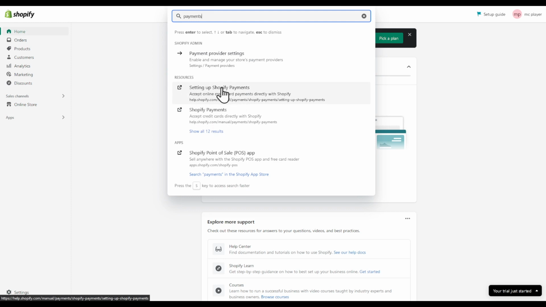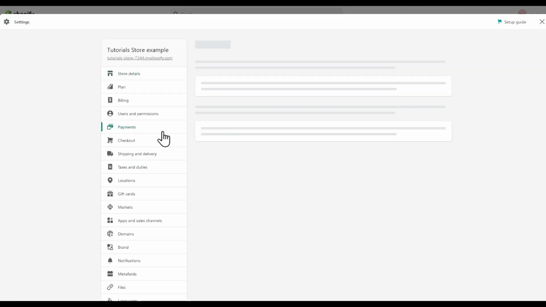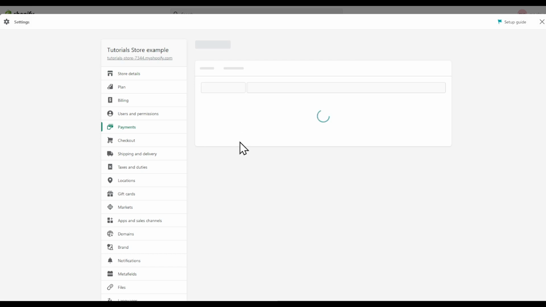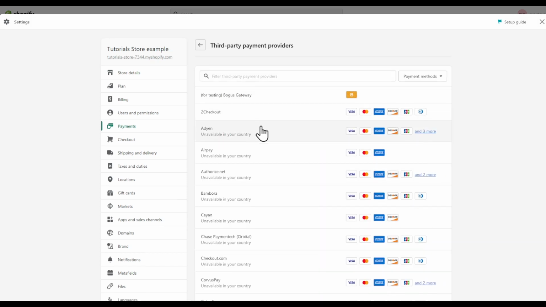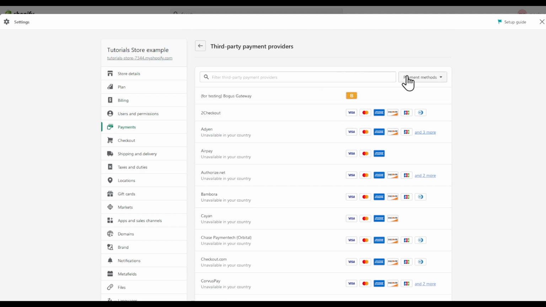And as you can see here, you can set up Shopify payments right here. Going to go back to my settings, payments, and then I can find payments provider. I can click on choose provider, and then I'm gonna be listed with a lot of providers. I can choose a payment method, for example, and base my settings around it.